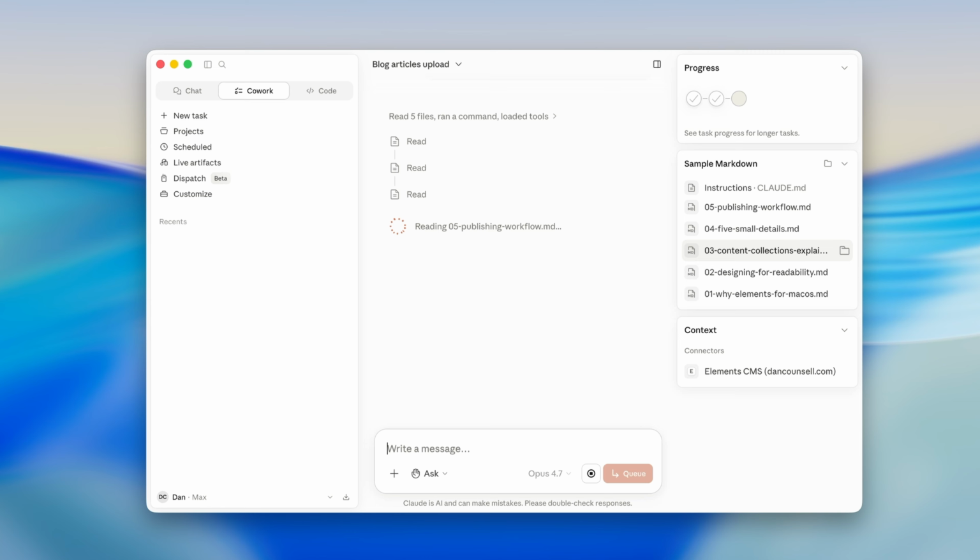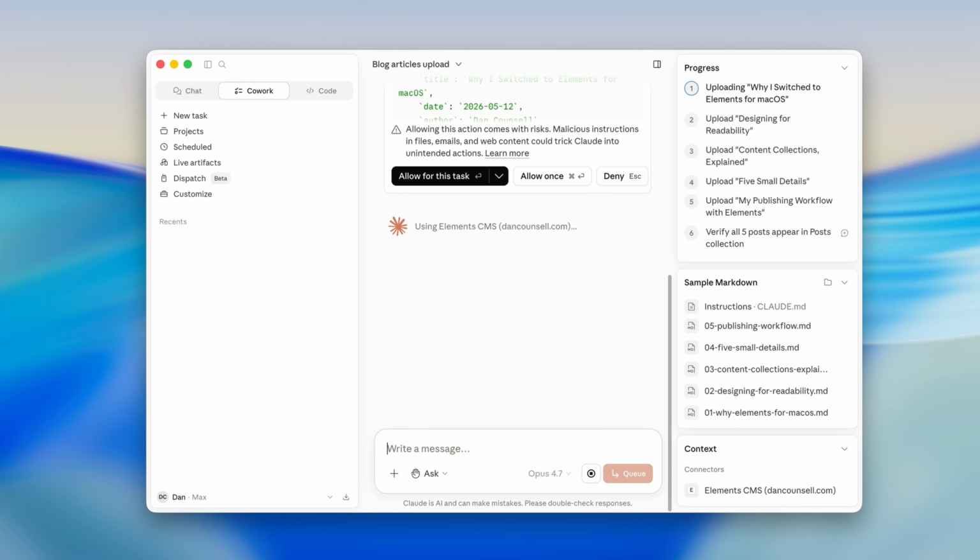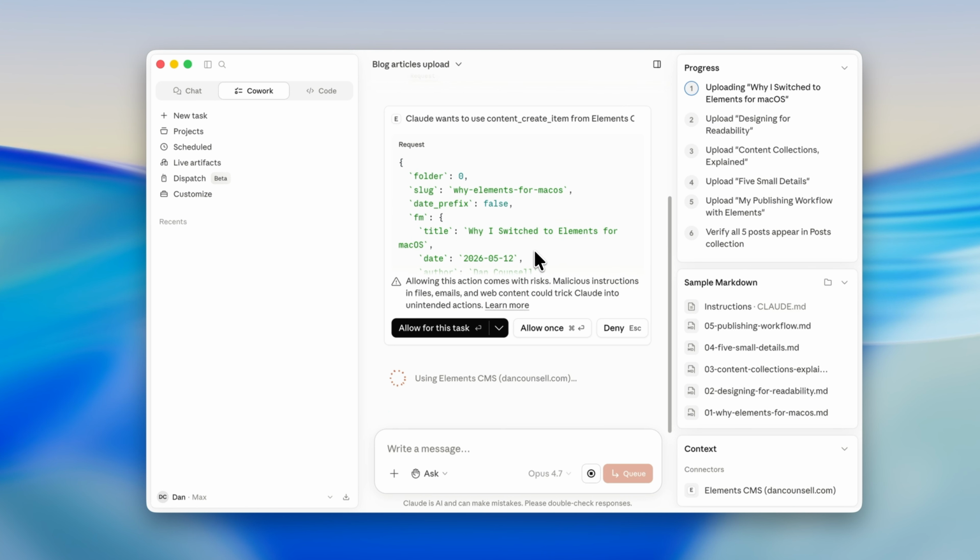So you can see Claude working away here. It's read 5 files, and it's got each article. And now it's going to take those and create them on the CMS. So it's asking us for some permissions here, and we'll say yes, allow this task.